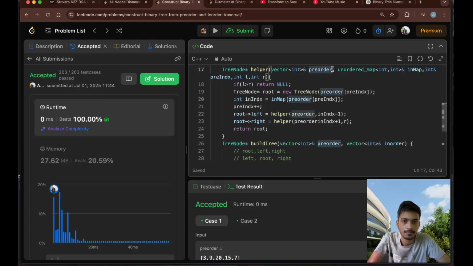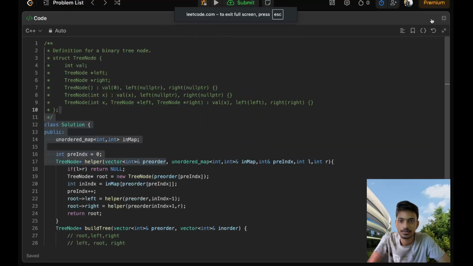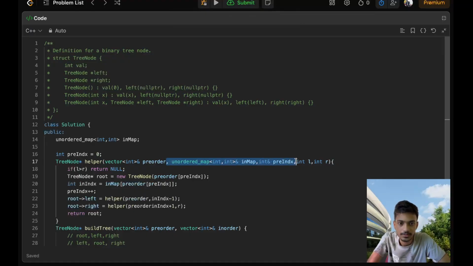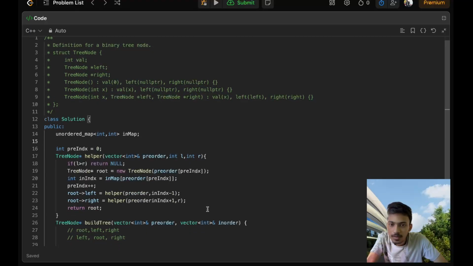Now wait, let us remove this. I think, let us see.